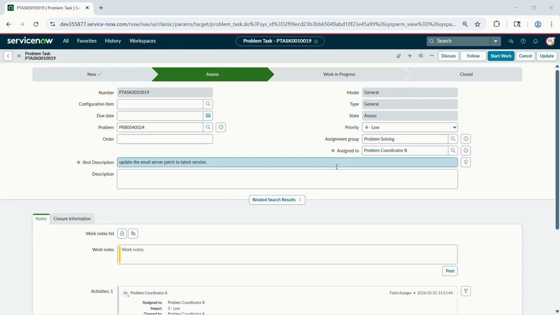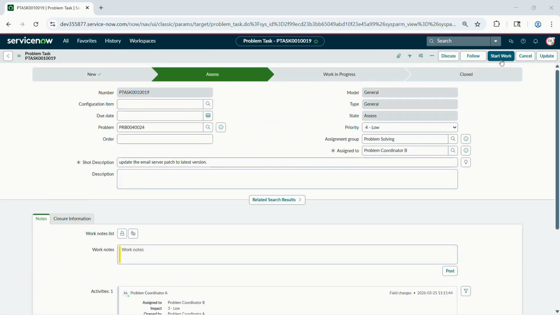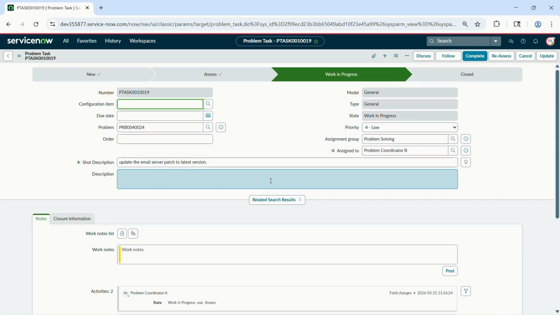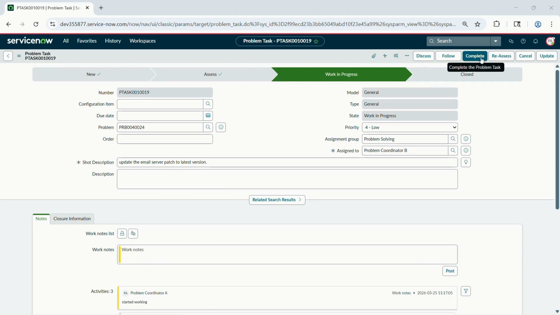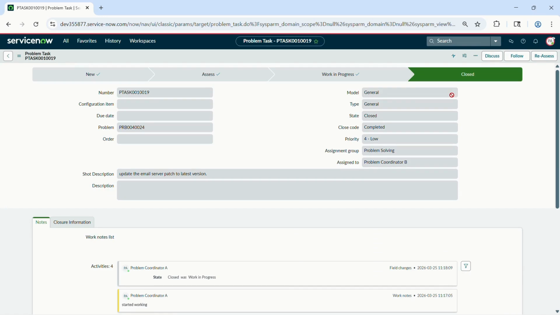The problem coordinator will get a notification and start working on it. Before that, he will click on start working, and after completing the update, in notes he will mention started working and post, and complete the problem task. Before that, in close notes, he will mention updated the patch successfully to latest version, and click OK, and the problem task is closed.